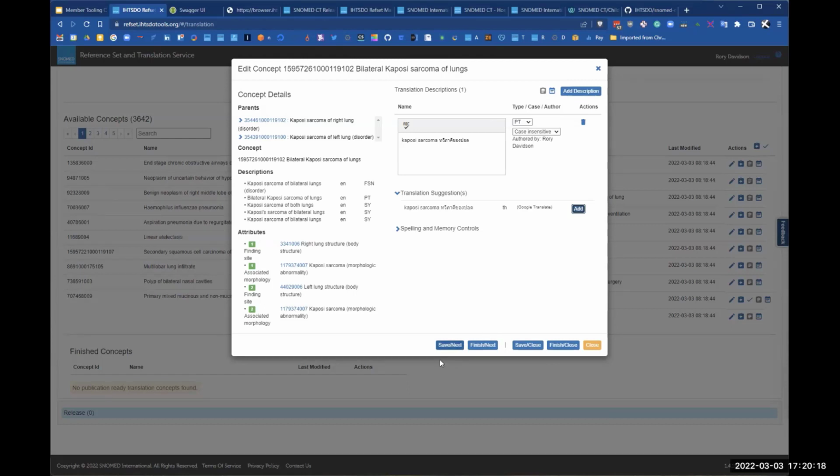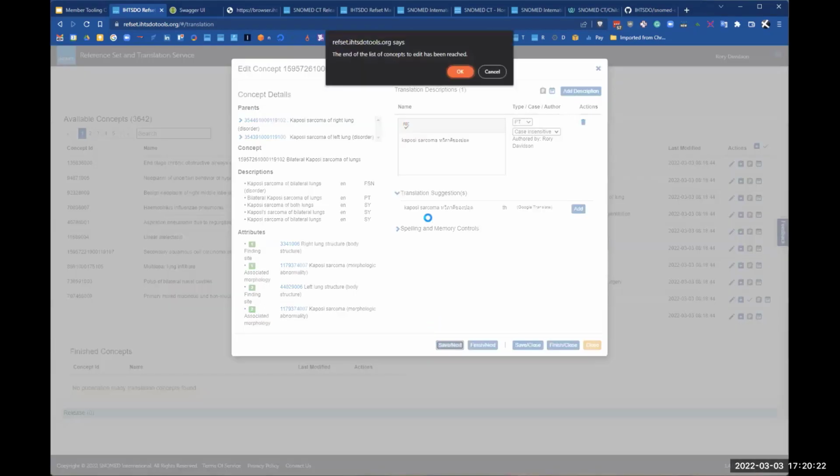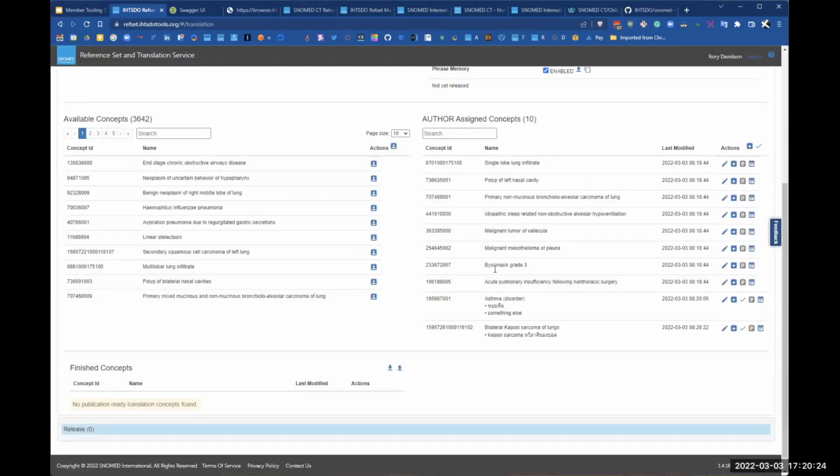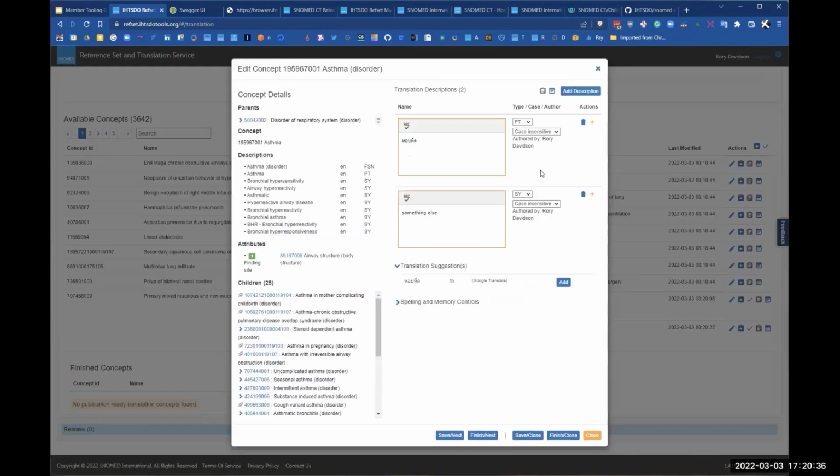And you can keep on going through all these translations, save and next, and I keep on going, and I've got to the end of the list. But here you can now see these are the ones I translated. So in the asthma where I added the Thai translation, and I also added something else, those are now there available. I can go and check. Yeah, I'm happy with that one. And I close that up.